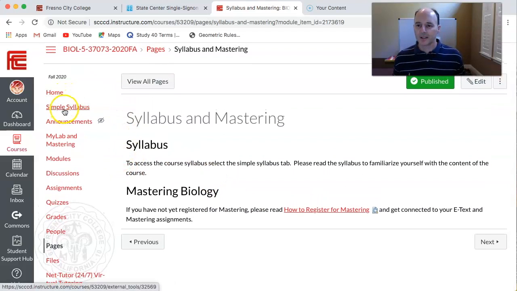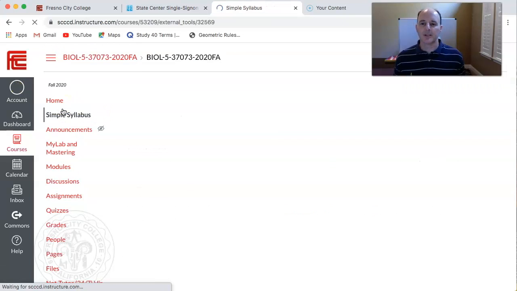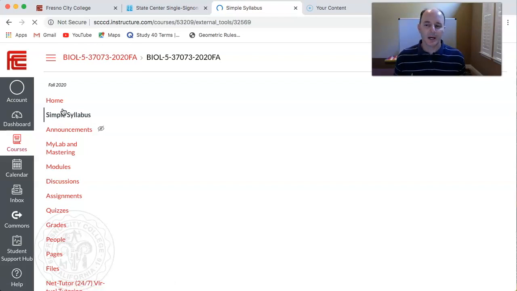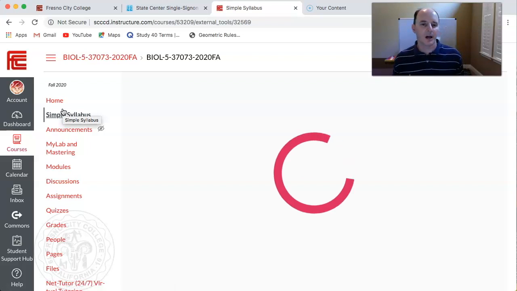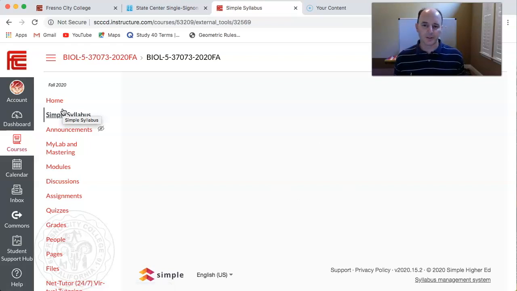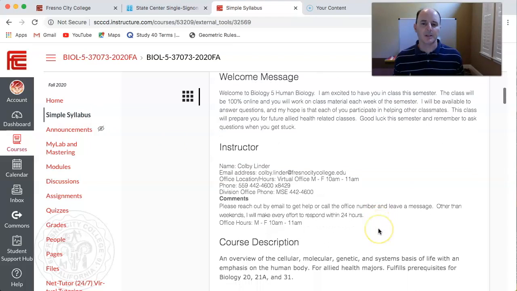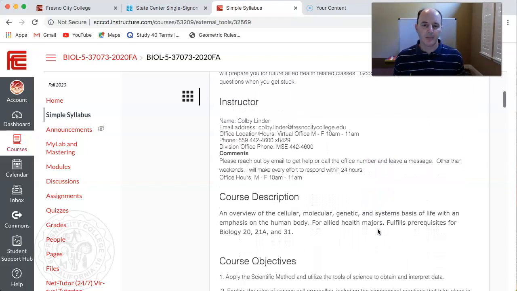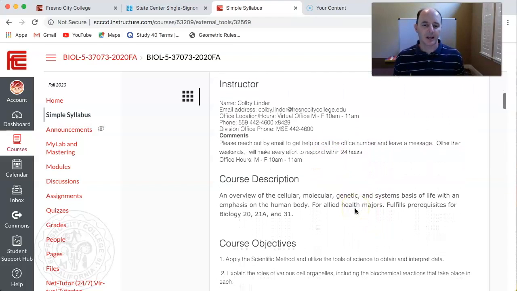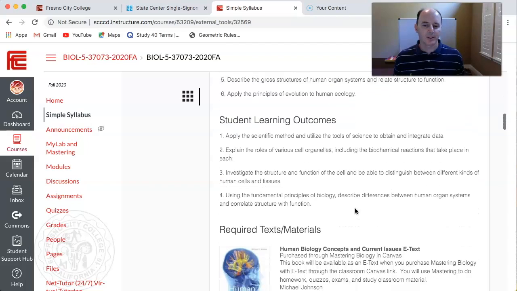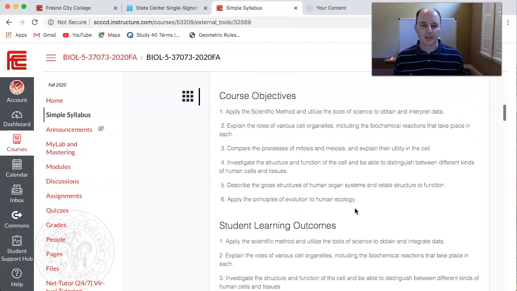If we want to see the syllabus for the course, it says to click on Simple Syllabus, so we'll go ahead and do that right now. I want you guys to take some time and read through the syllabus and familiarize yourself with the content of the course. When the syllabus loads, you can simply scroll through it and read about my information and office hours and how to contact me and what the course is all about.